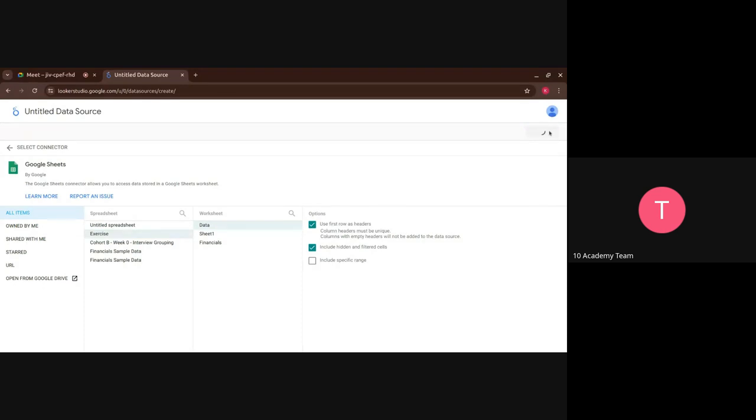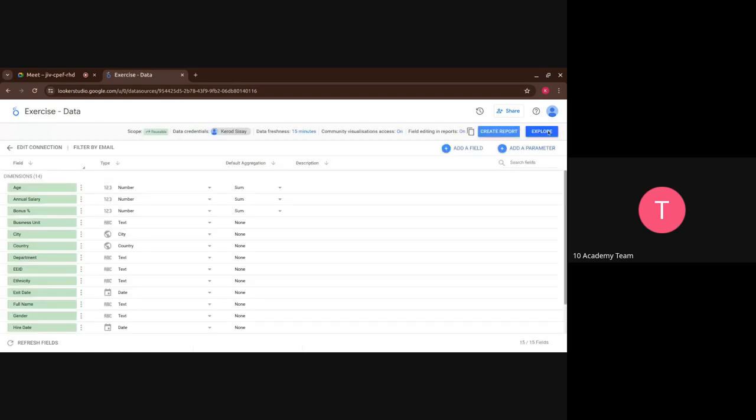This may take some time because your data may be a bit higher, but it shouldn't take more than 1 minute max. So you can see your data here. Age is a number, annual salary is a number, business unit is a text, city and country. This is automatically detected by Looker Studio, so you don't need to add anything. Record count is automatically added by the Looker Studio app.